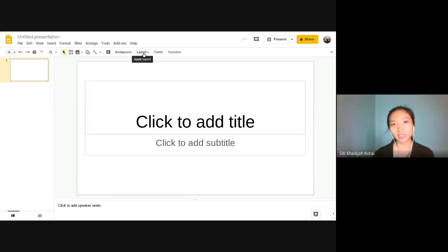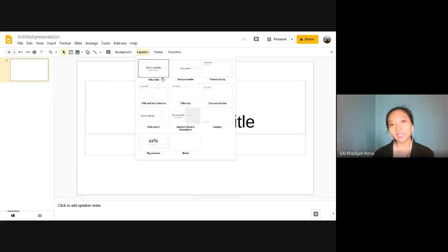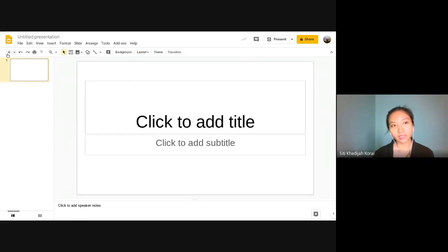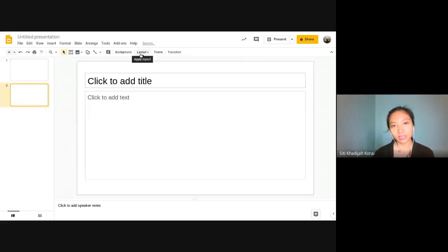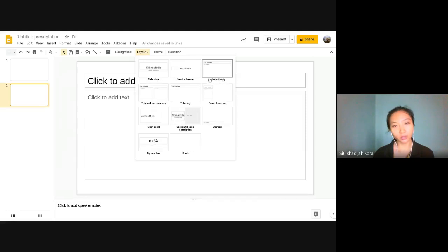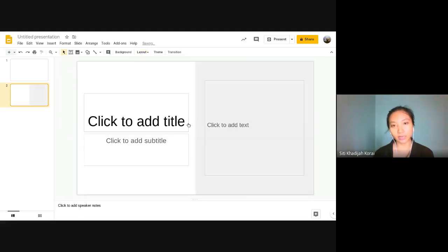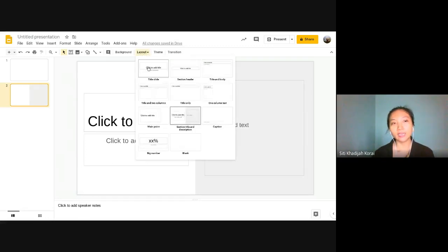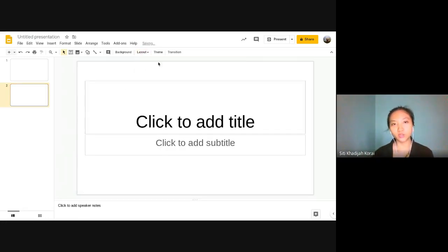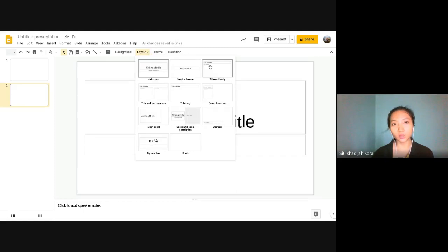If you go to layout, here is the layout that you can choose. Here it's what we call layout. Every time you create a new slide, the layout will change and you can always change it accordingly. Just say I want to use that instead, just click on that and it will change. Layout is how you want the data to be presented.